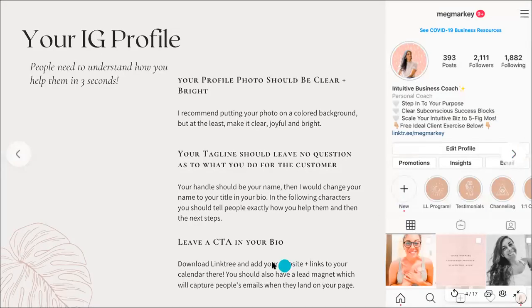Okay. So diving right in, I want to start with your profile. And you probably already know this, but I'm going to say it again. People need to understand how you help them in less than 3 seconds. A big mistake that I see a lot of people making on Instagram is that they have their profile up and it's hard to find their name. It's hard to find what they do. And there's no call to action.